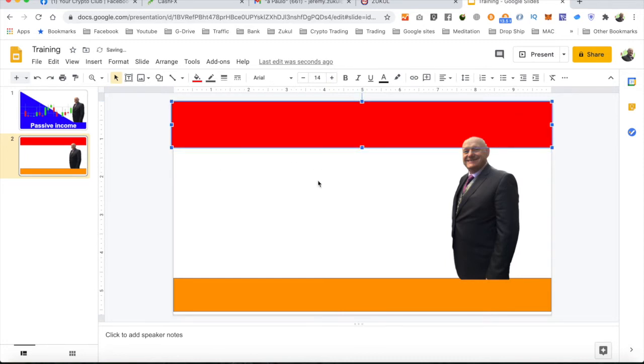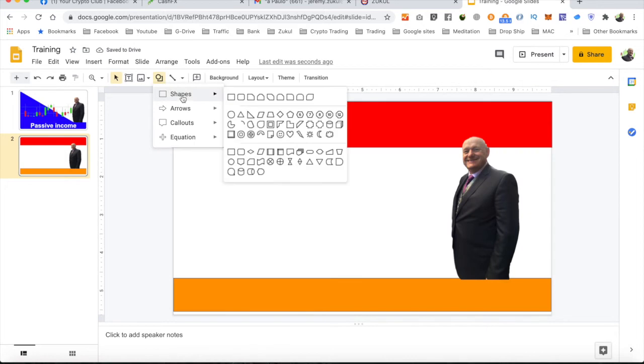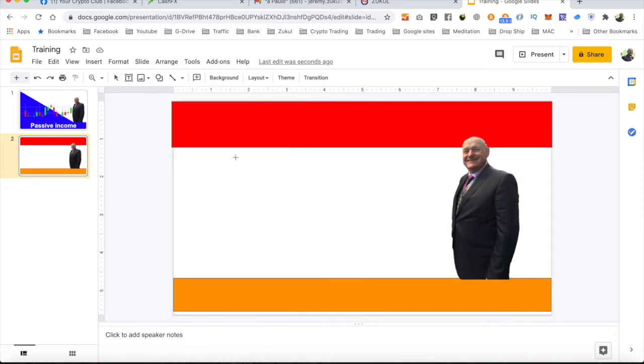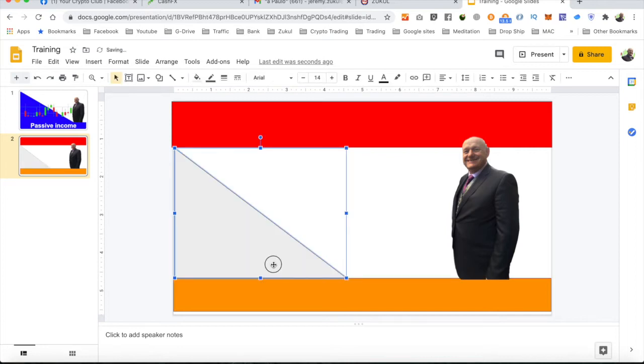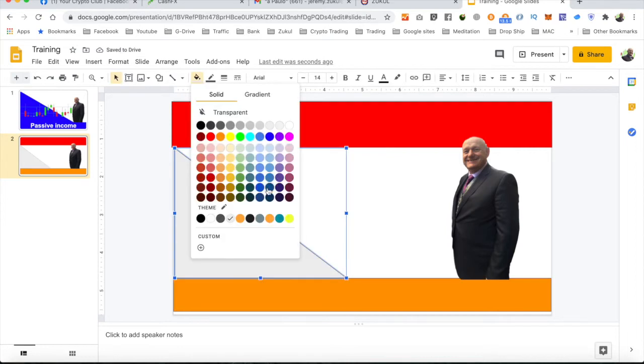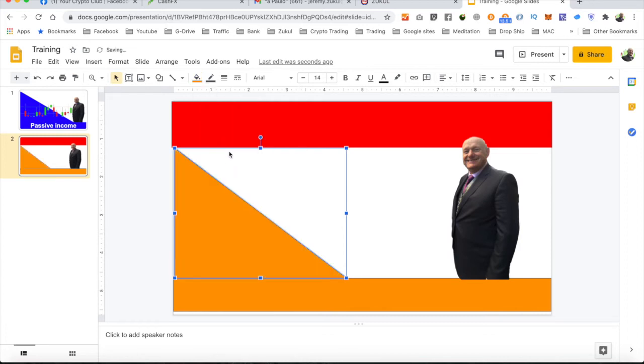Then I could add another shape. I come up to Shapes, and maybe I want to do something like this. Do that, and maybe I want to fill that in that orange again. Where was it? That orange I think I used there. Put that in that orange. And there's my banner, that I can start to build up with what I want.